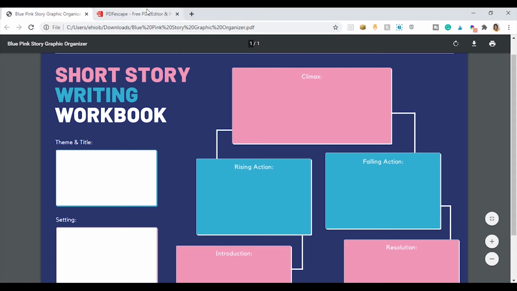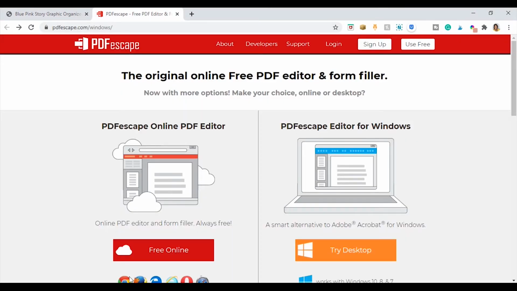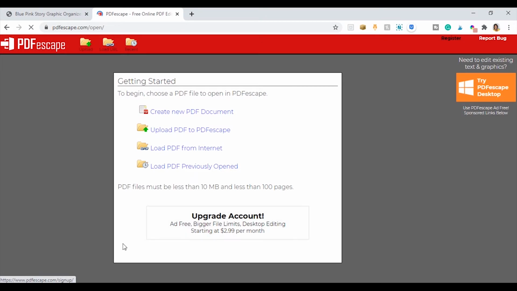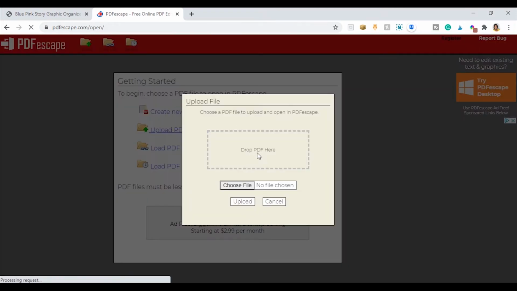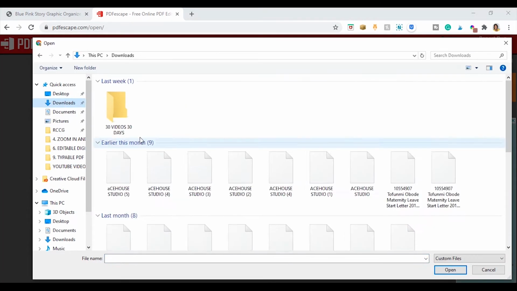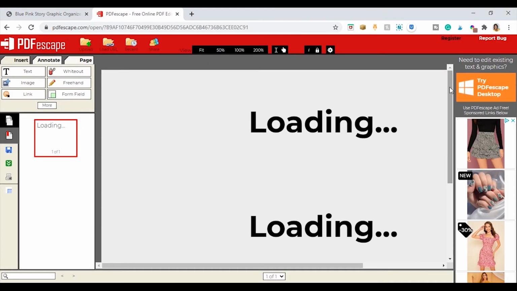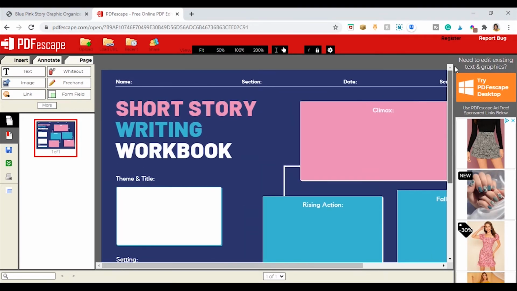So let's just jump right into PDF Escape. Free to use. So just type it into your URL or just search it on Google and you find it, pdfescape.com. And we can just use the free online service here. Click on free and just upload the PDF document that you want to edit. And here is the booklet. So what we need to do is, let's just make this smaller.